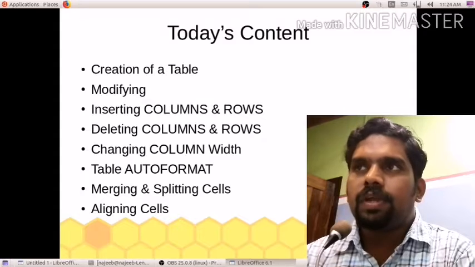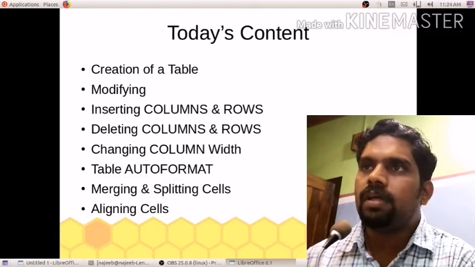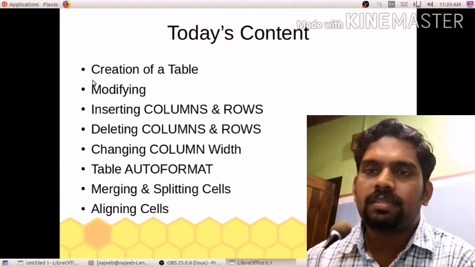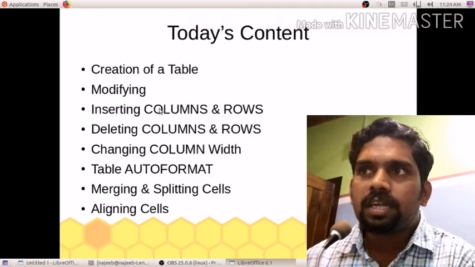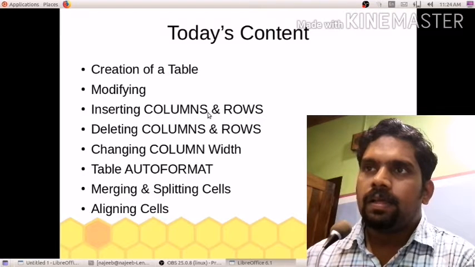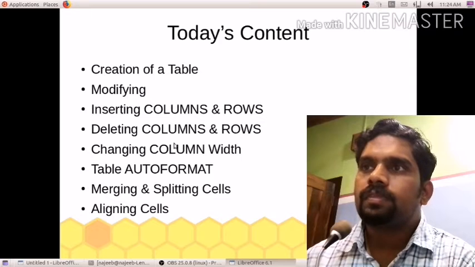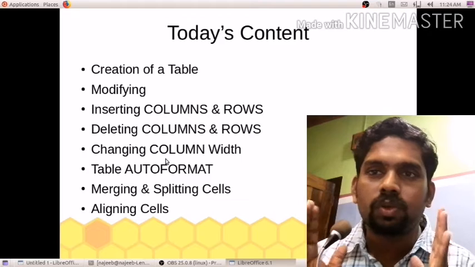So today we are going to discuss this much content. First of all, creation of a table, that is how to create a table, how to modify a table, that is how to add some details, and how to change the existing data in a table, and how to insert a column and row to the left or to the right, or a row above or below. Then deleting a column, how to delete a column, how to delete a row. Then changing the column width, how to change the width of a column.